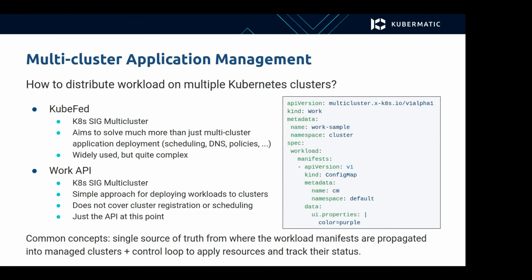A newer concept from Kubernetes SIG multi-cluster is called Work API. This time, it is a really simple approach for deploying workloads to multiple clusters. It does not cover any cluster registration or scheduling, only pure application deployment across multiple clusters. At this point, I think it's still just in the API definition phase. So at least I'm not aware of any particular implementation, but the concept is as follows.